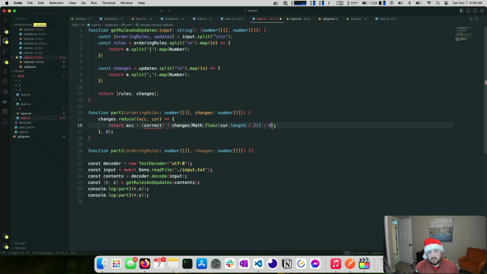Otherwise, we're just going to add a 0, because we still need to do something here, but adding 0 is essentially as close to a no-op as you're going to get. So I think we're good there. I think we just need to figure out what this correct function looks like.